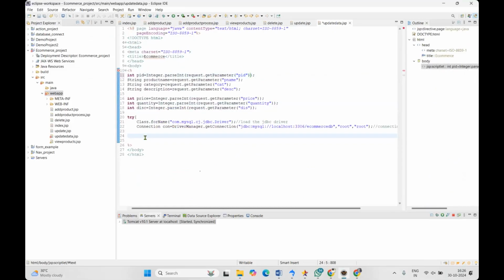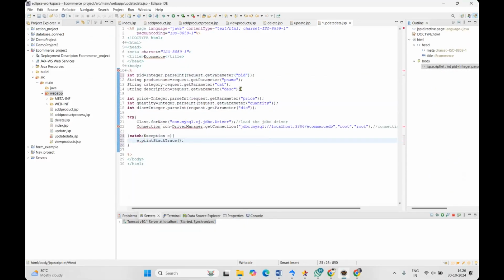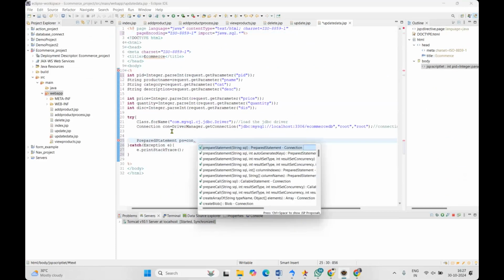and here I will write that catch exception. Here we use Exception, and here we need to import the class java dot sql dot everything. Okay, see, I will use the same prepared statement, ps equals to con dot prepareStatement.